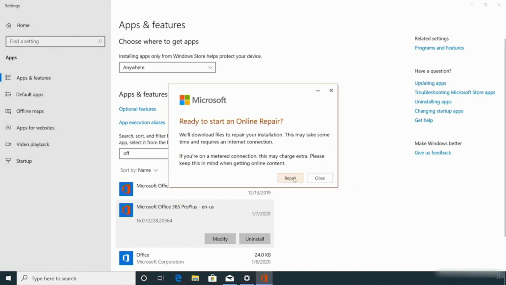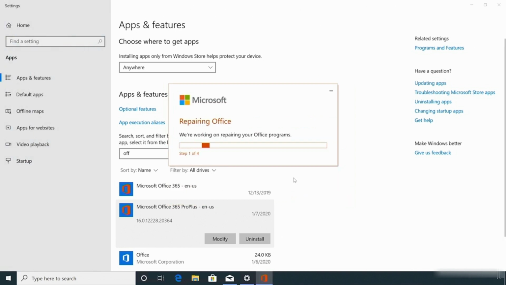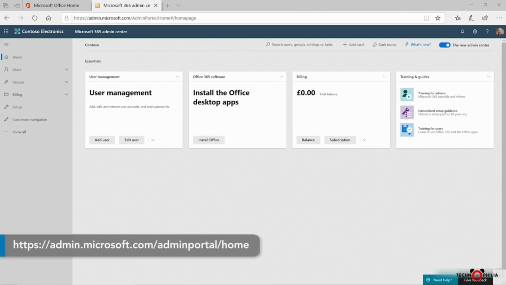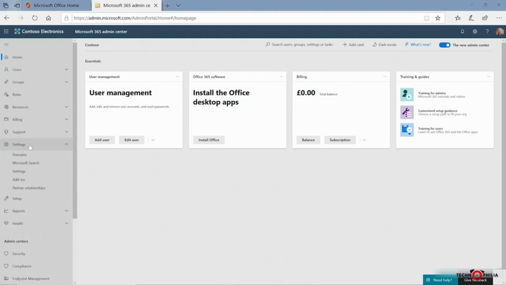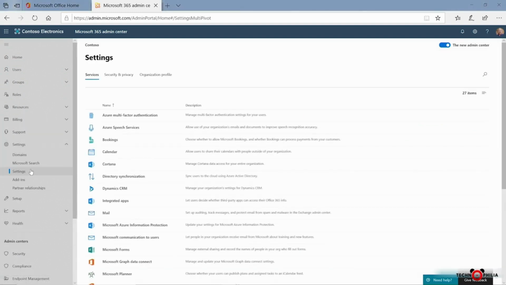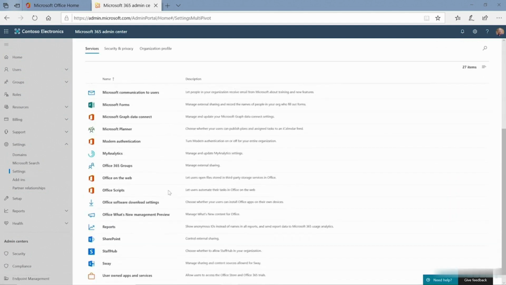You may also want to prevent your end users from being able to download or install Office 365 apps onto their local devices. The Microsoft 365 Admin Center allows you to control what your end users can install or even block installations completely. These settings are found in the Admin Center. I'll click Show All, and then Settings. Settings again, and then scroll down to Office Software Download Settings.